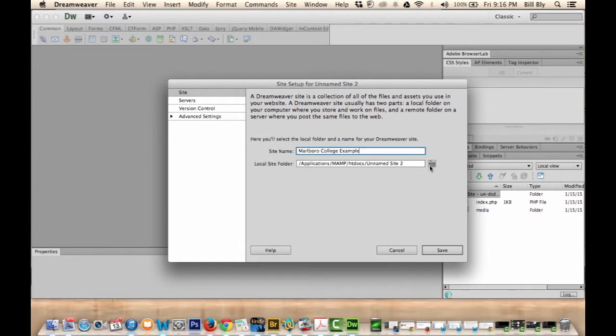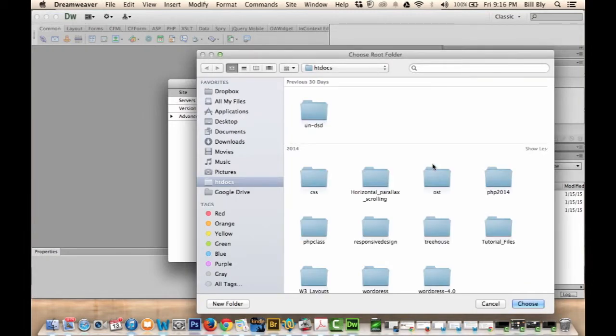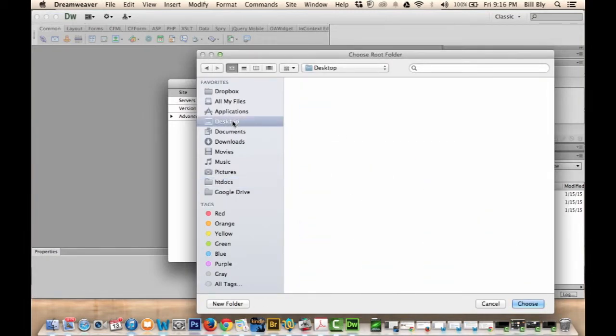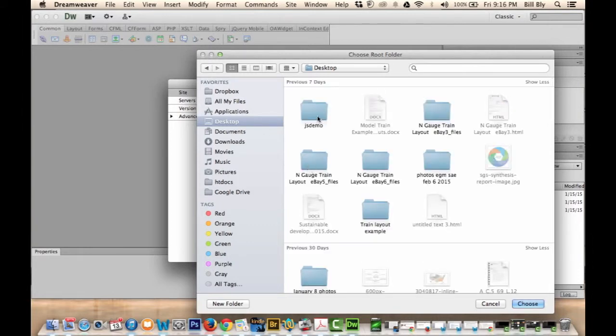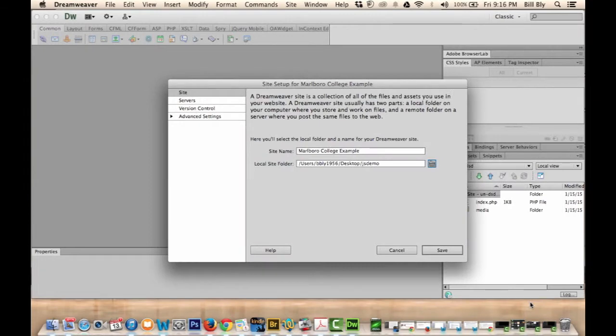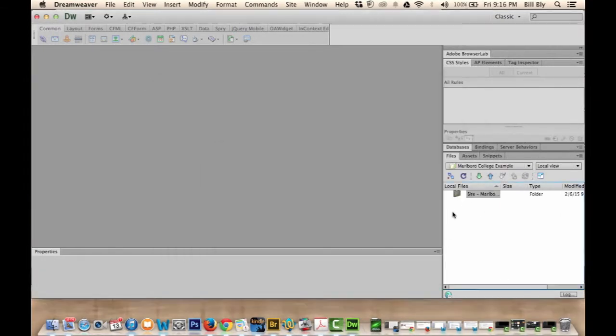Now, I need to select a folder, so I'm going to browse for a folder. And I created a folder earlier, I think, called it JS Demo, and I put it on my desktop. Let's see, there it is, JS Demo. So now I'm going to select it and say choose. Okay, now I'm going to click Save. Notice what happens over here. Now, as you see, Marlboro College example, site Marlboro.